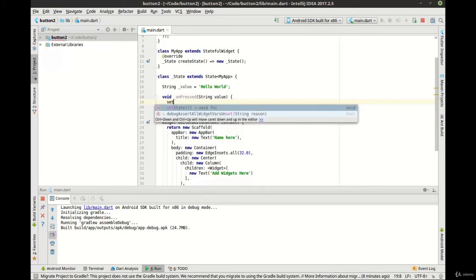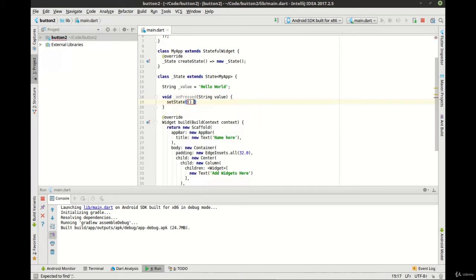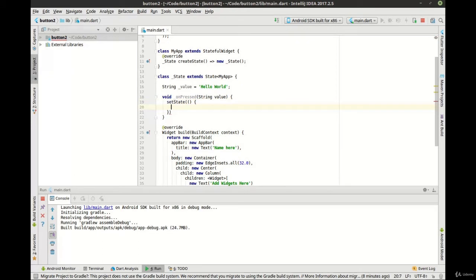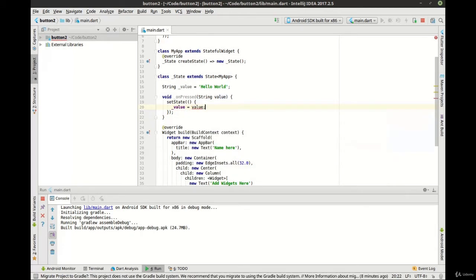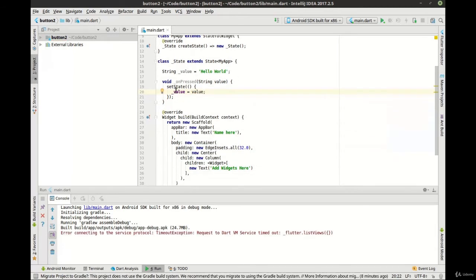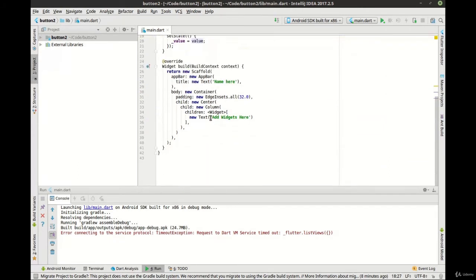And in here, we're going to set state. In the state, we're going to say value equals the value. So we're setting our private value to this function value. Down here is where things are going to get a little interesting.